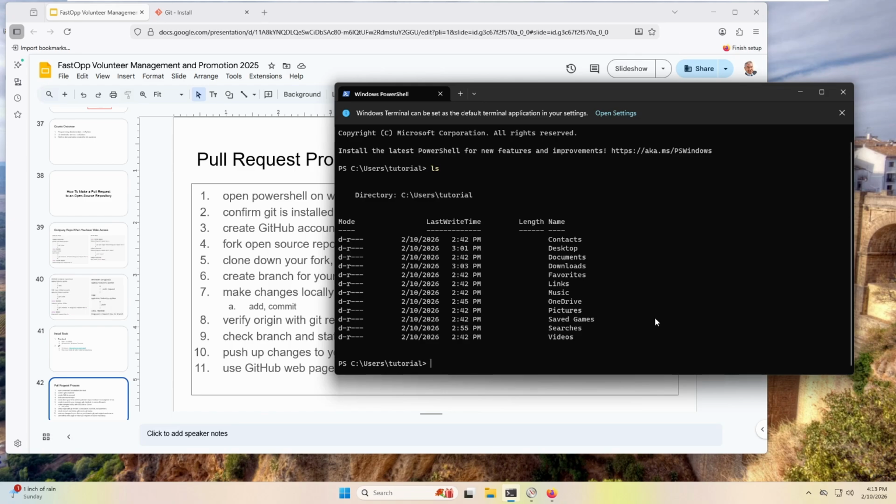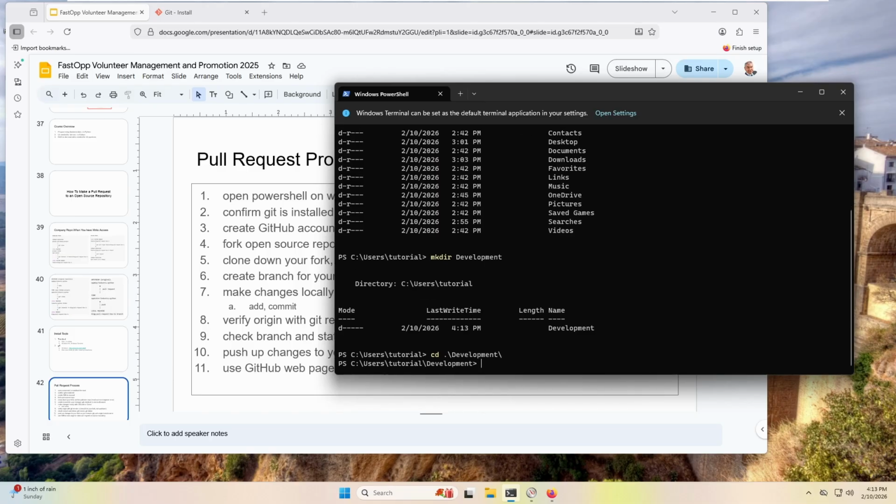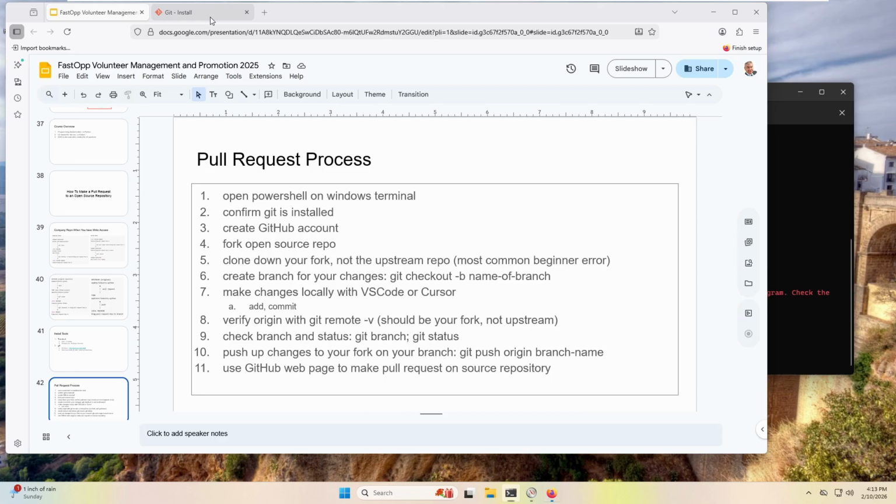All right, I'm going to make a directory called development. I just press tab for auto completion. So there should be, I don't think that it ships with Git. All right, so right when you install Windows 11, there is no Git installed.